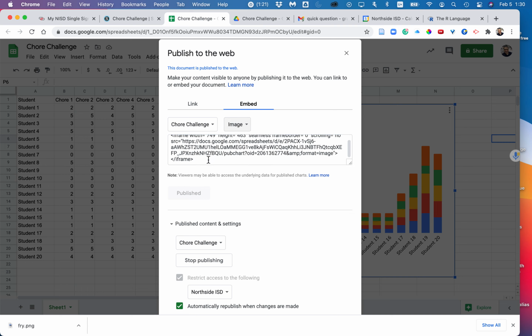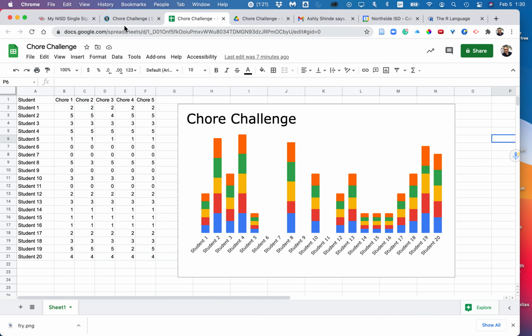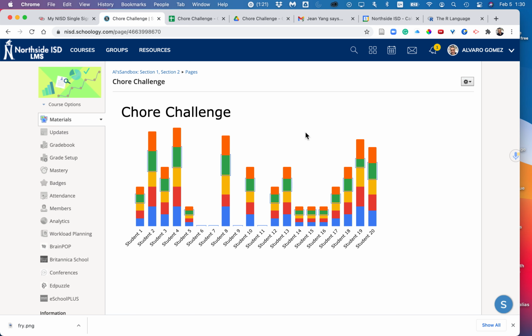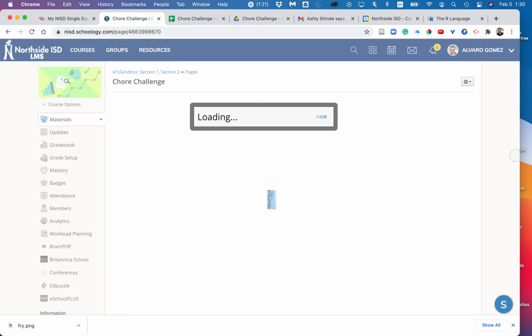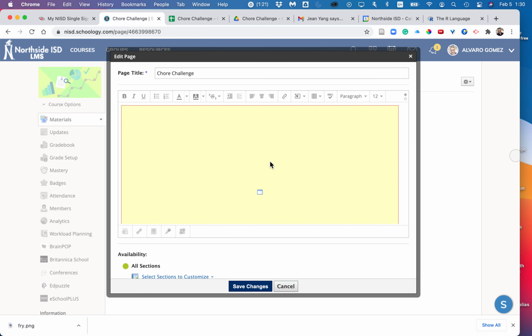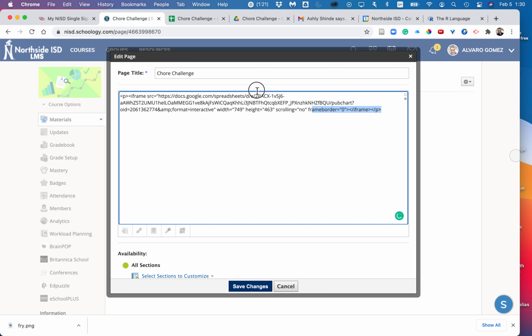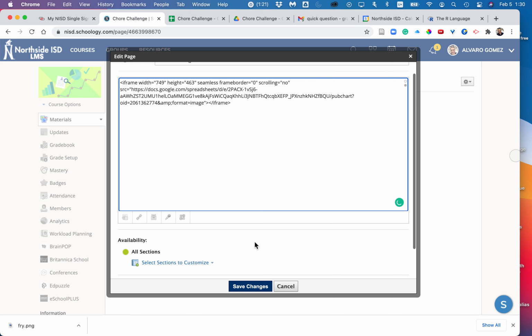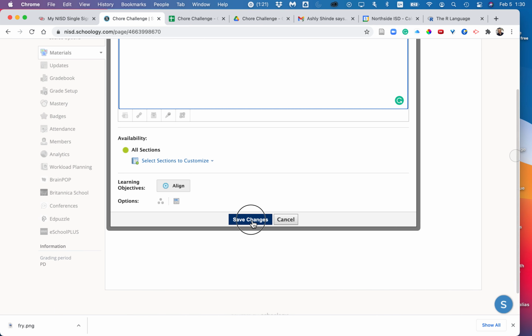I changed it back to image. I'm going to copy this code, and it's still publishing, so we're good. We don't have to worry about any of that other stuff. I'm going to come back to my Schoology and edit, and here is the window. I'll hit the little dot again and delete that one, and this is the one that has the format as an image, just so you can see what it looks like. Now I'm going to hit save.